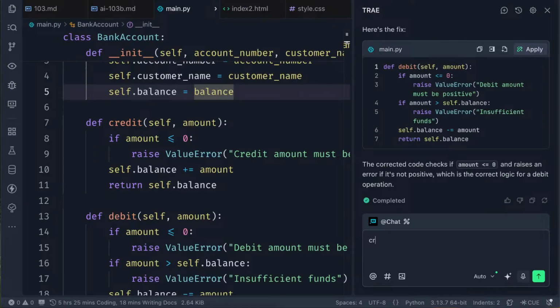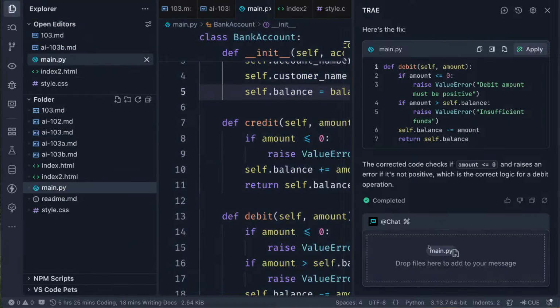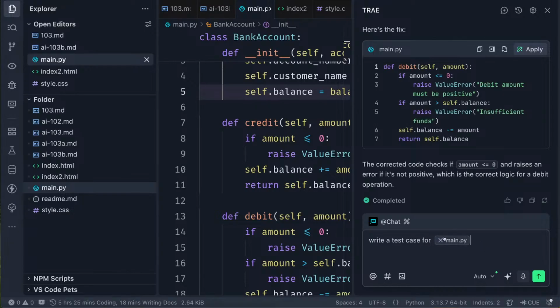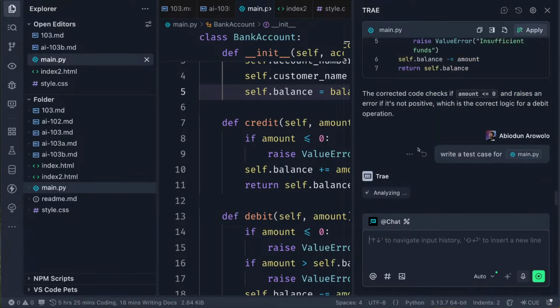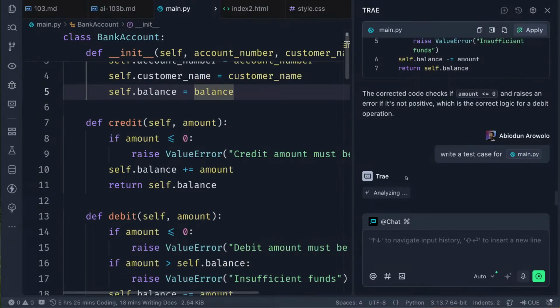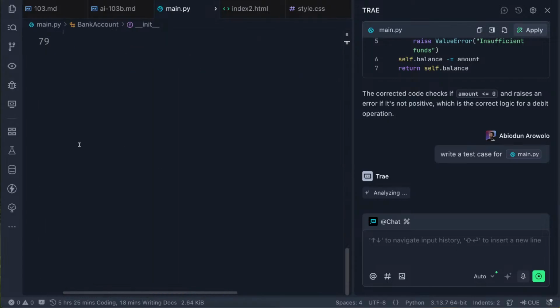So I will say, write a test case for, and I will just drop this in here. Okay, so it will be able to do this. And let's see what it does. There are several things it can do. First of all, it can create another document, and it will call it main_test. It can inject a test case separately inside this, but let's see what it's going to do. And then once it does that, I will explain what's going on. You see how it works.